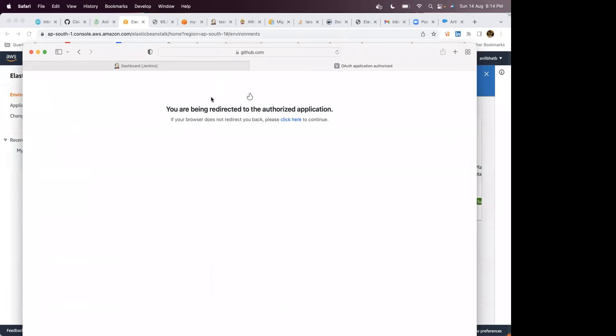Anil, I can create a root user, right? Yes, by default, you will be a root user. Okay, after giving the details, it's asking for the billing information. Yeah, it's asking for the credit card number and all.